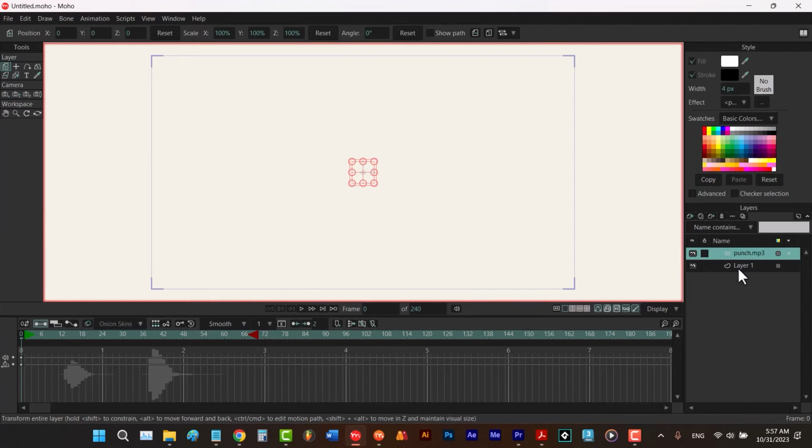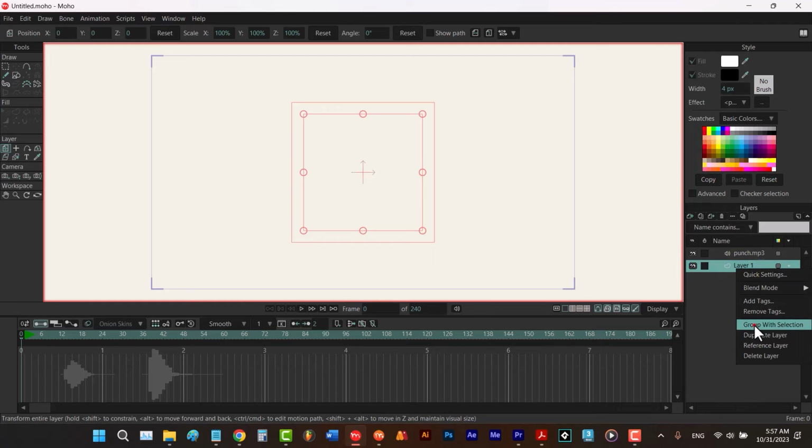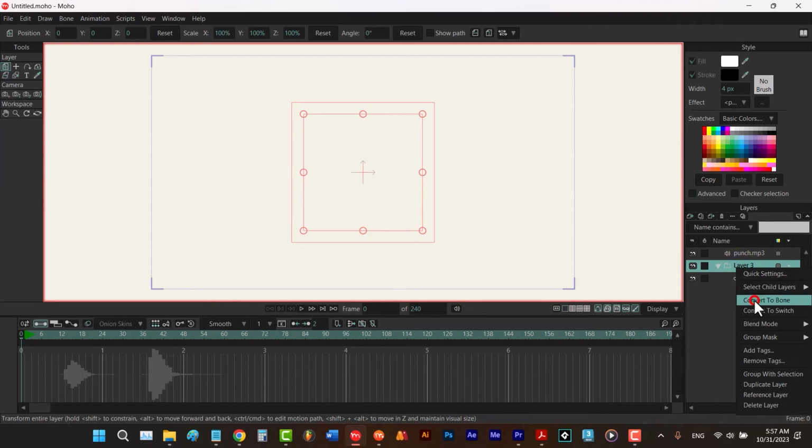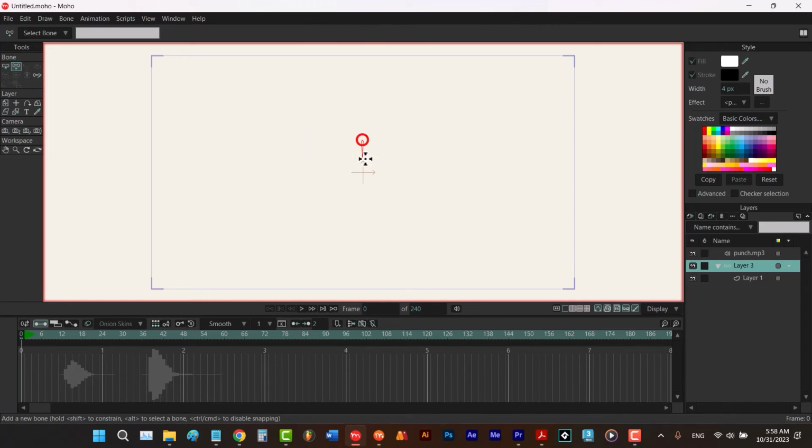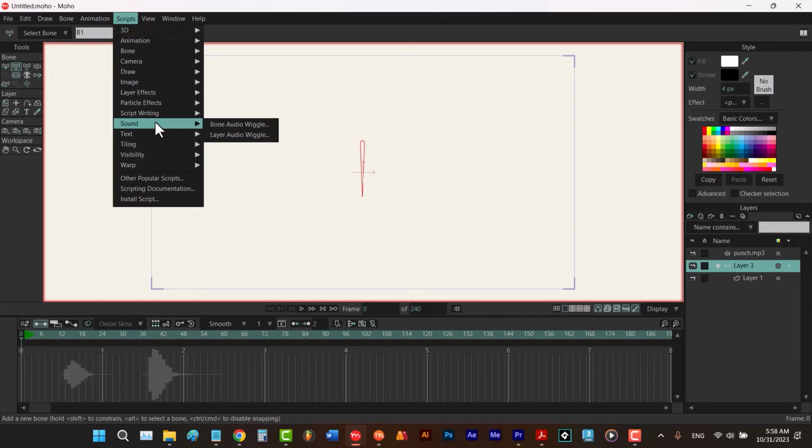Then I right click on this layer and choose group with selection. Then I right click on this group and choose convert to bone. After that, using add bone tool, I draw a bone. By holding down the shift key, I can draw it vertically, and then you have to make sure your bone is selected, and you go to scripts, sound, and as you can see, bone audio wiggle is available now.